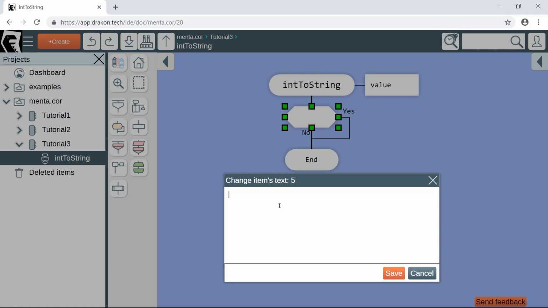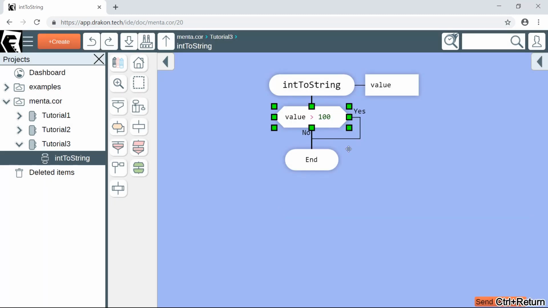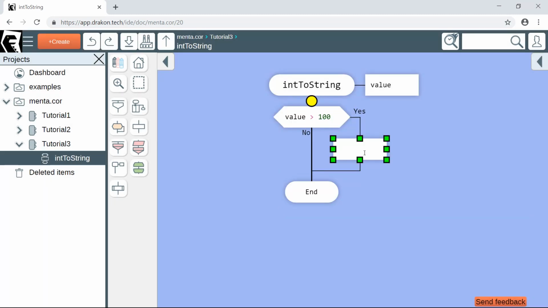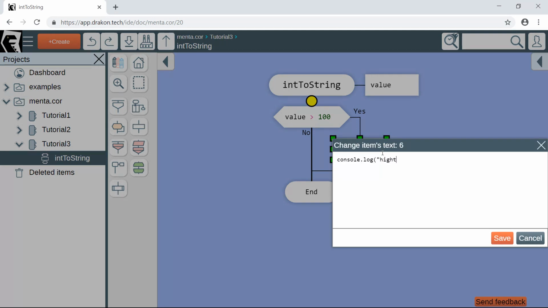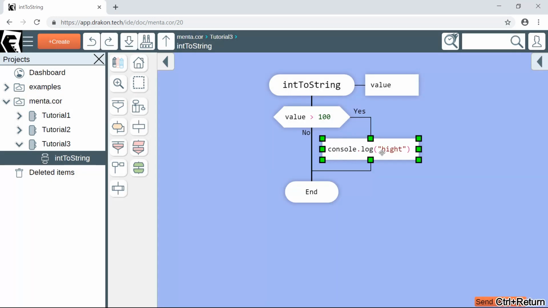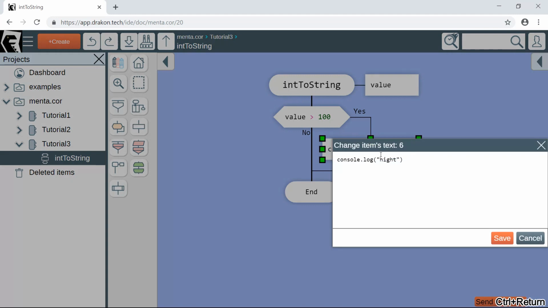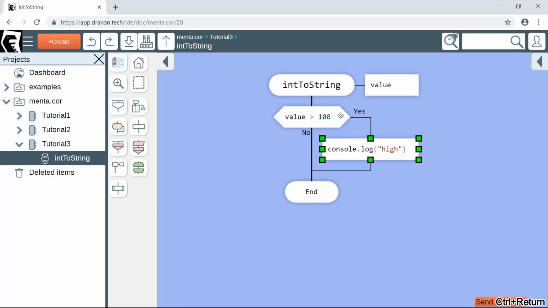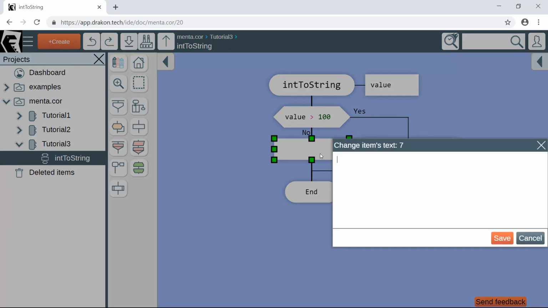add a logical expression in it. So if value is greater than 100, we output high. If it's less than 100, we will output low.